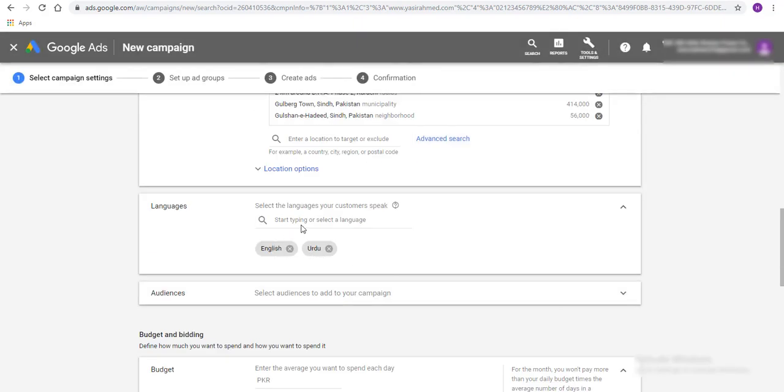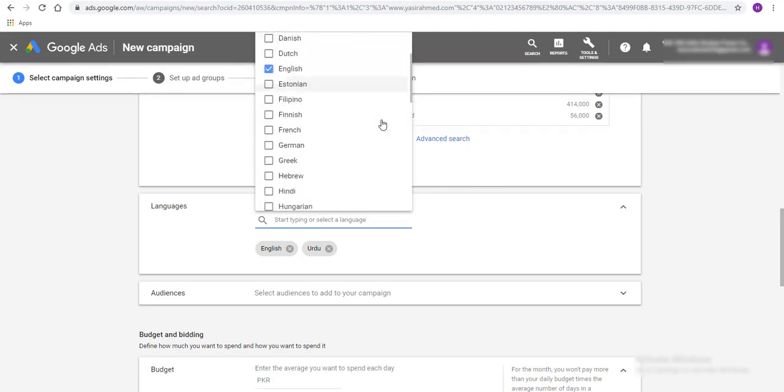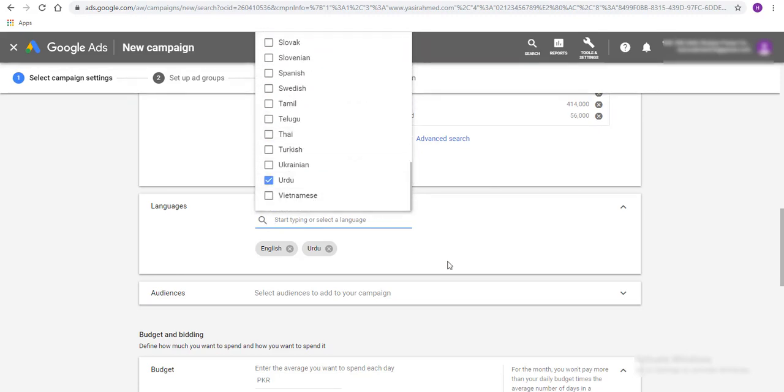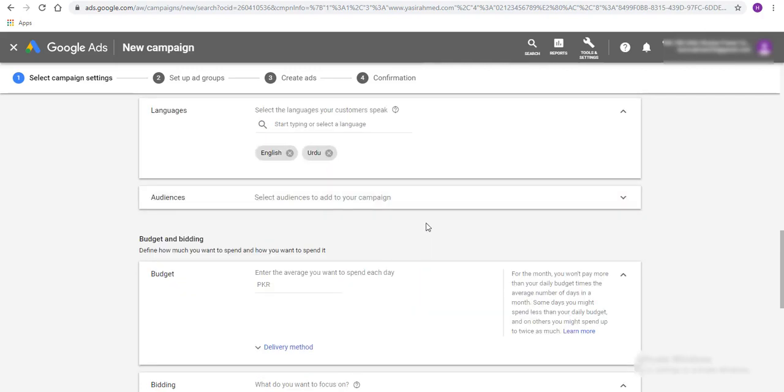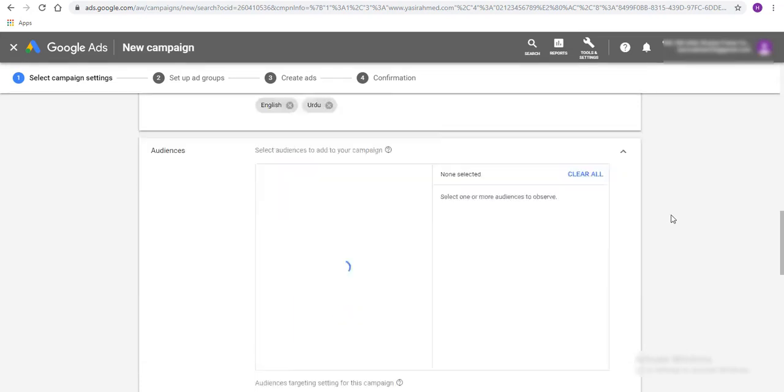Obviously, I'll put in the languages of people. I've already selected these languages. I want to target people. These are the 2 languages. I want to target these people who speak English and Urdu. Obviously, nothing more than that. Now it's time to click on audiences.